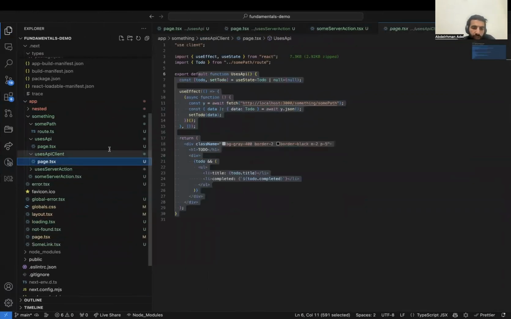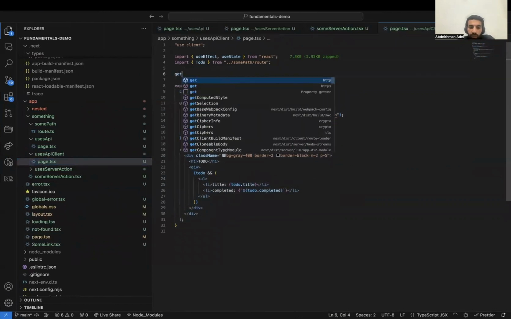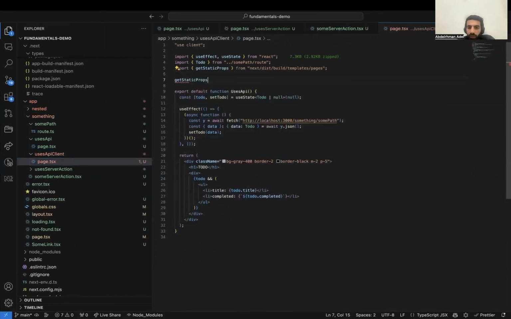If you create a page here and create a function called getStaticParams and getStaticProps, right? This function is the one that runs on SSG, and then it returns a bunch of props. Then you can use them here, right? You're aware of that?